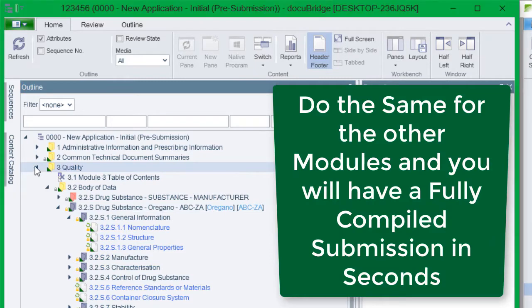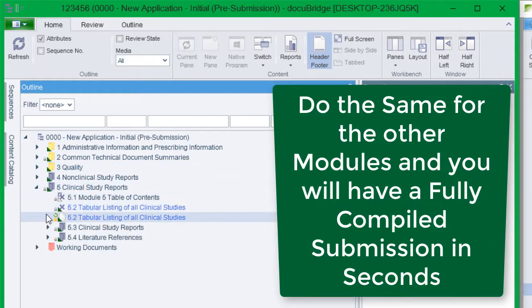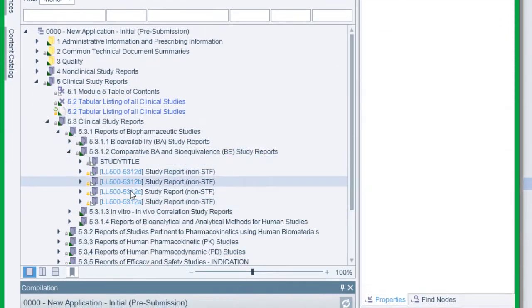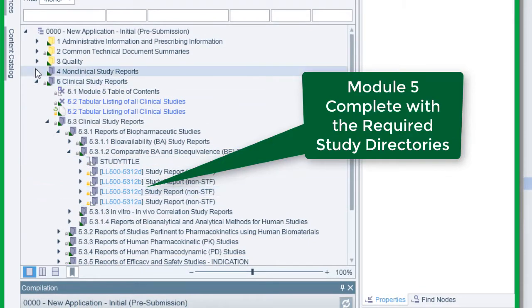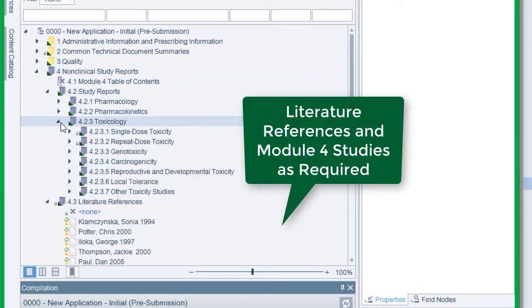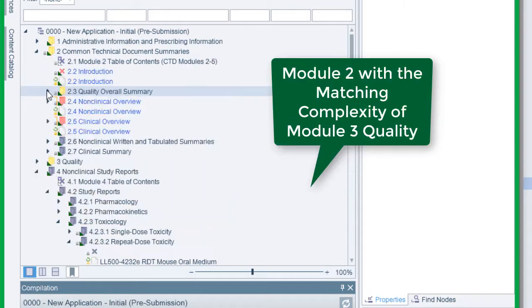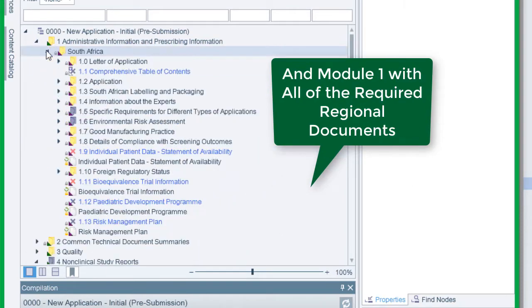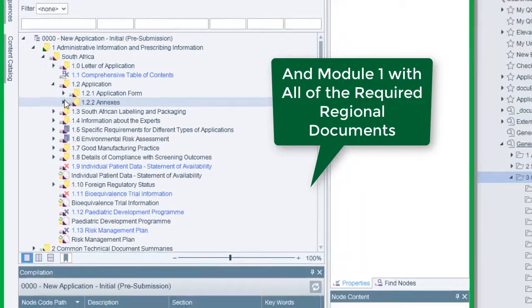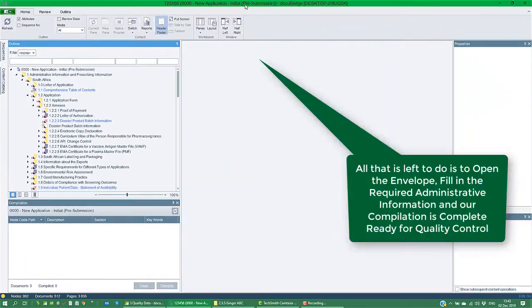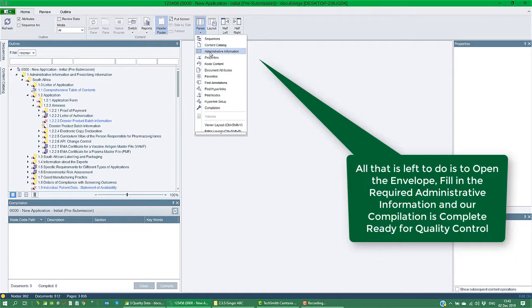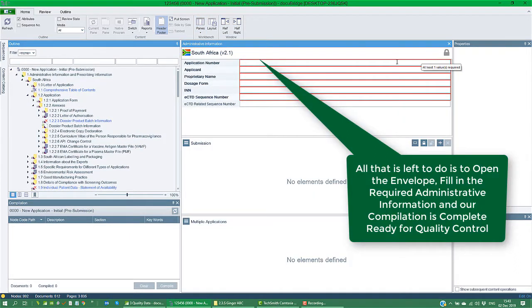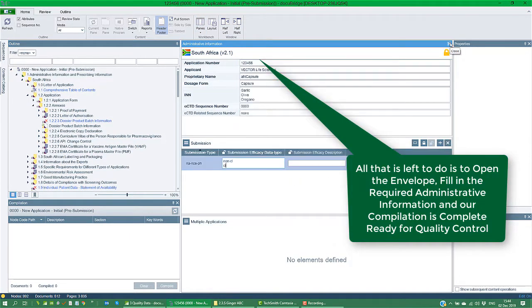Do the same for the other modules and you will have a fully compiled submission in seconds. Module 5, complete with the required study directories, literature references, and Module 4 studies as required. Module 2 with the matching complexity of Module 3 quality, and Module 1 with all the required regional documents. All that is left to do is to open the envelope, fill in the required administrative information, and our compilation is complete, ready for quality control.